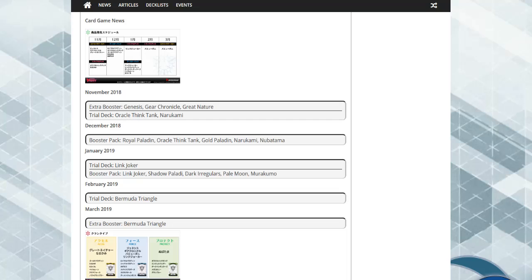In December, we're getting a Royal Paladin, an Oracle Think Tank, Gold Paladin, Urukami, and Nubatama. So now we're just lathering the clans back into one box at a time. That's five clans. With the mini booster that Royal Paladin's getting, a lot of people are starting to see the favoritism back towards Royals.